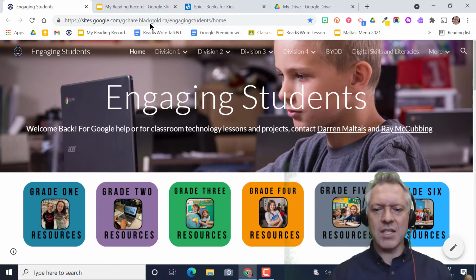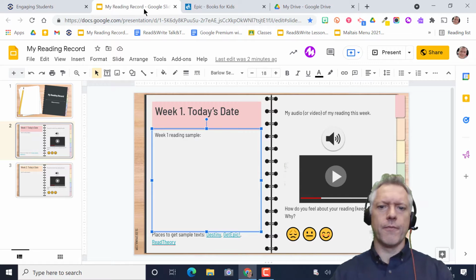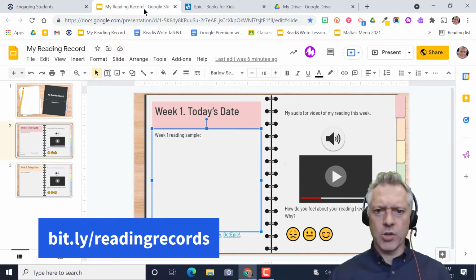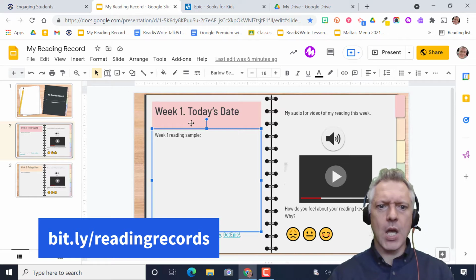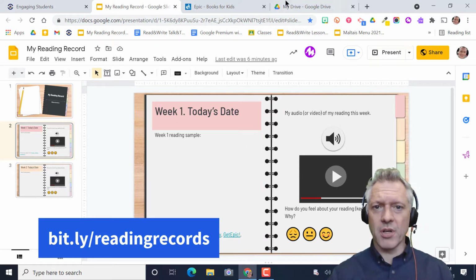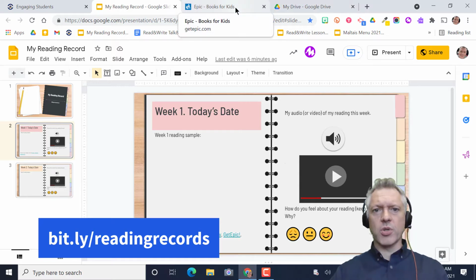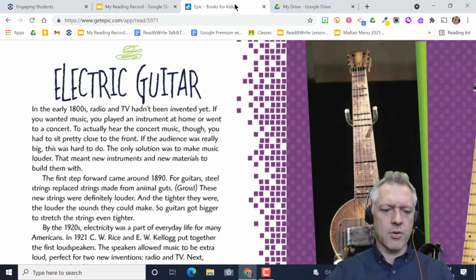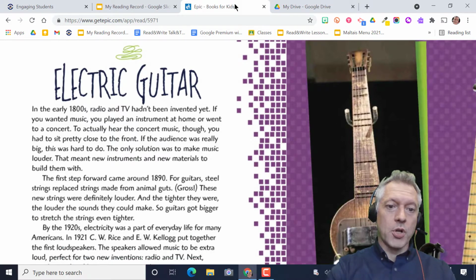So let's get started. First of all, I have this reading record template. It's on the webpage, and you can get that from our shared resources. And hopefully, teachers will have put some kind of reading sample there, but a student could easily get a reading sample by doing a little screenshot. So I'll just do that. I'll go to a site like Epic, and there's my little thing. I'm going to do a screenshot.